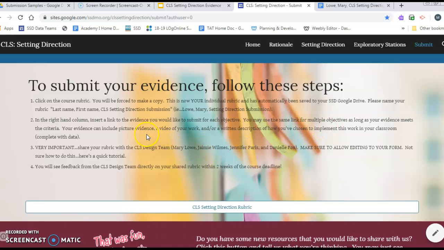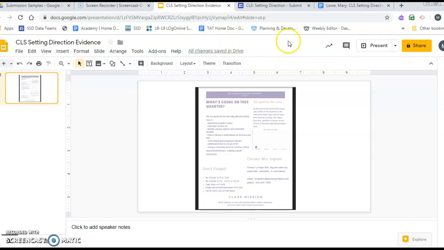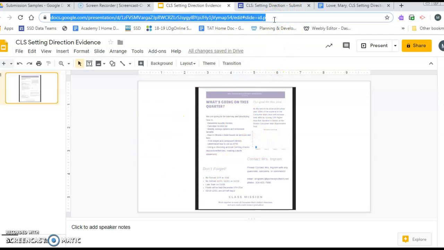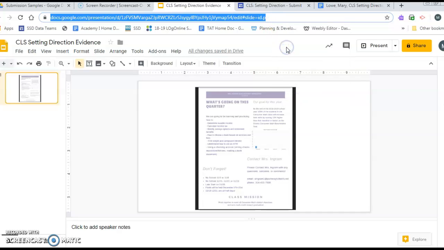And it's nice and easy. It could be pictures, it could be video, it could even be a written description of how we've decided to work in my classroom. So I'm going to go to my tabs because I know I have an example ready to go, and it's in my drive. Here it is. And now that it's right here in my drive, I can go right up here and I can highlight this link. I can hit a right-click button and copy that link.